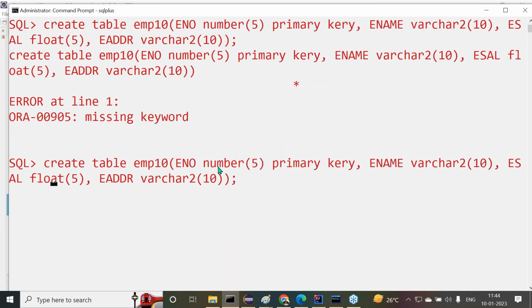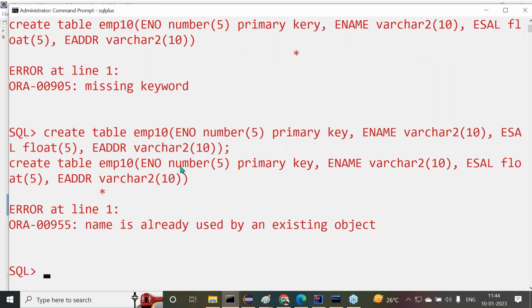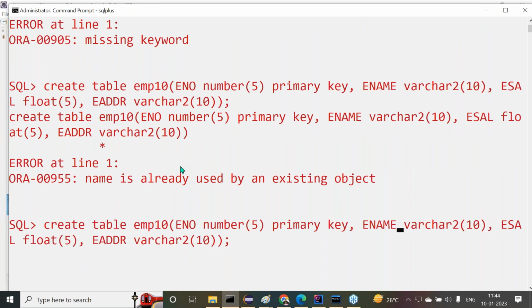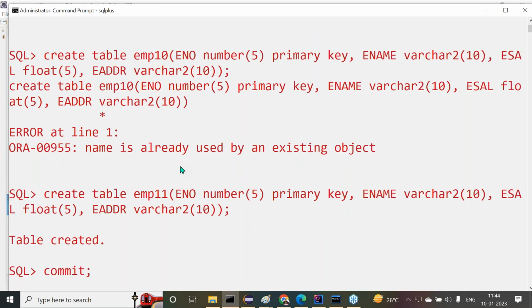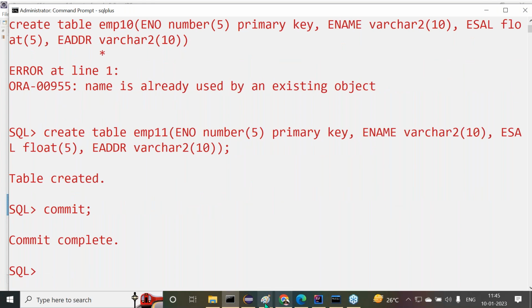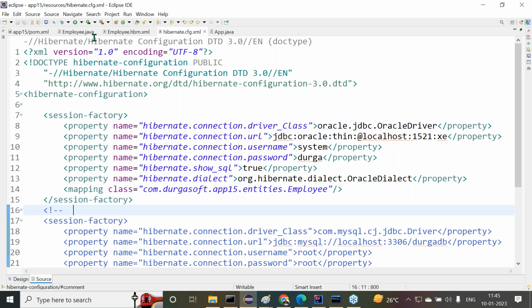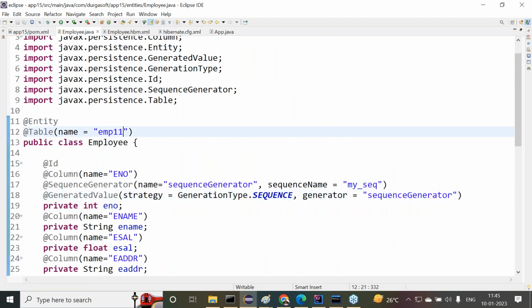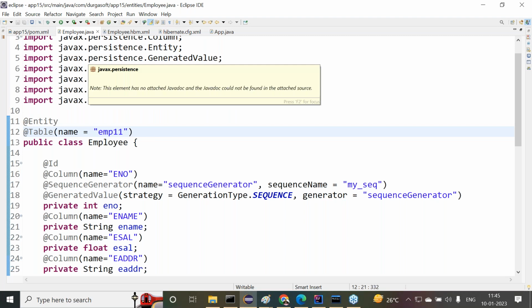Create a table. Okay, no problem. Commit. Then what is the next one we have to do here? Okay.